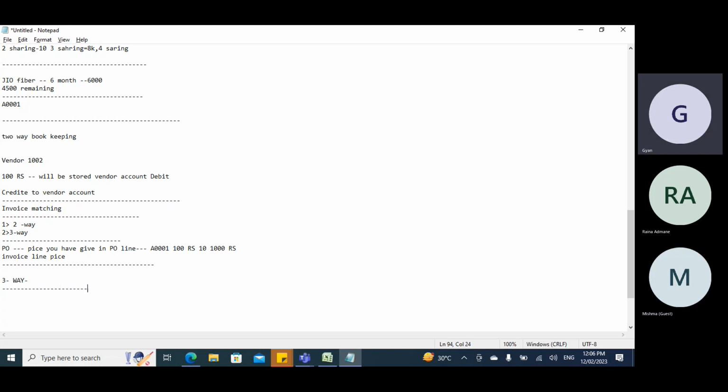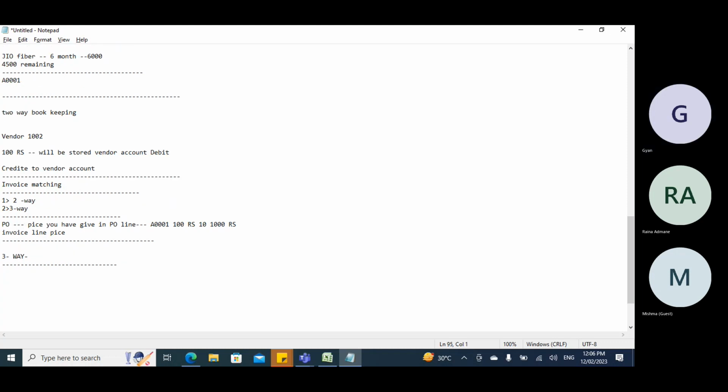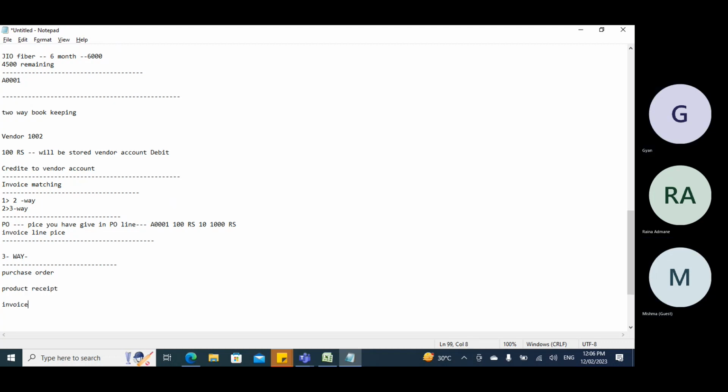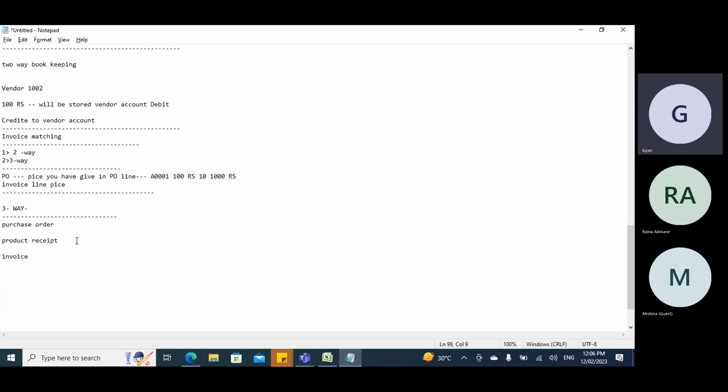And three-way matching, what happens? One is the PO, the purchase order, another is the product receipt, and another is the invoice. In three-way, he will match the price of the purchase order with the invoice, and he will match the quantity which you have received against the purchase order. The same should be in the invoice. Got it?